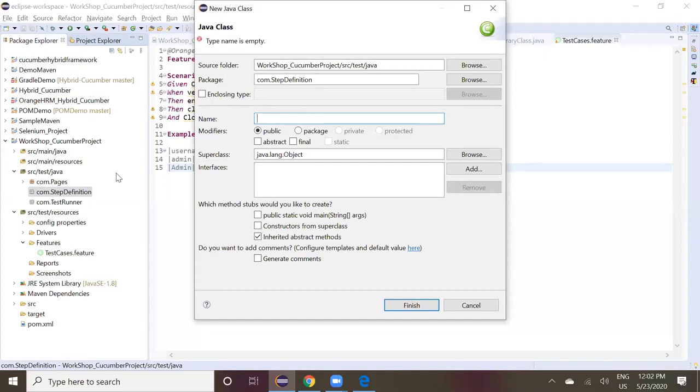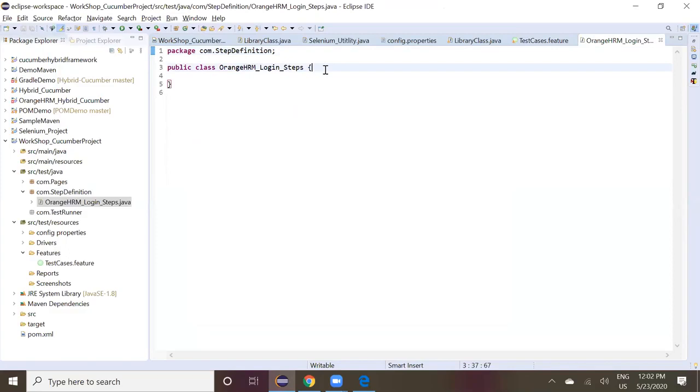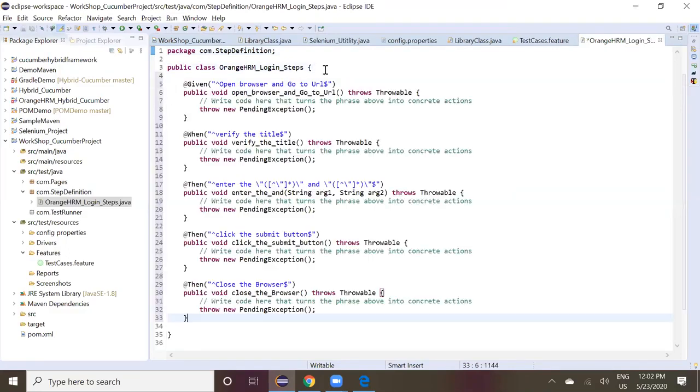Like a test case, right? Orange HRM login steps. Login steps. Now you can go to the console and copy and paste all the methods here. Okay.